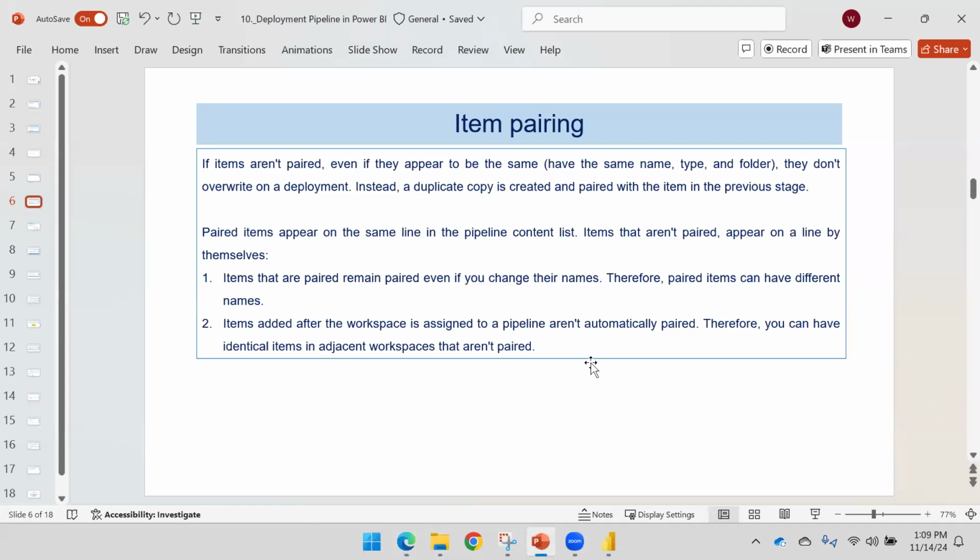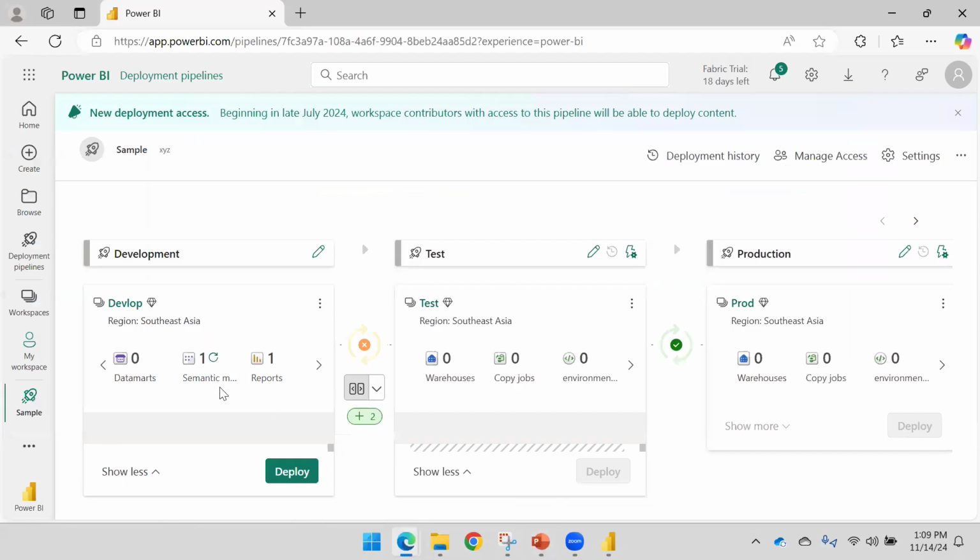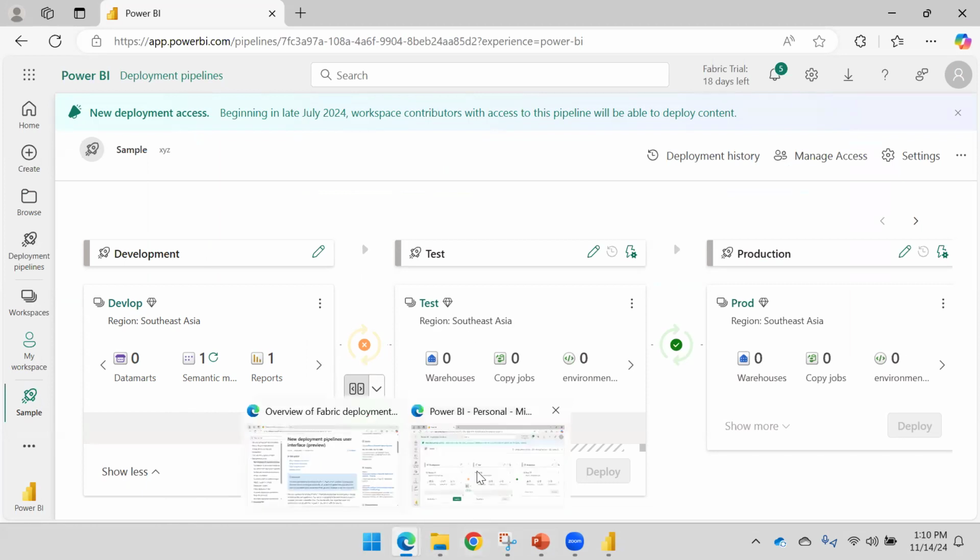So you can have identical items in adjacent workspaces that aren't paired. This is possible, so don't worry, but just remember that if you publish the items and deploy the items to the adjacent stage, they will get automatically paired. So this is not going to affect much.